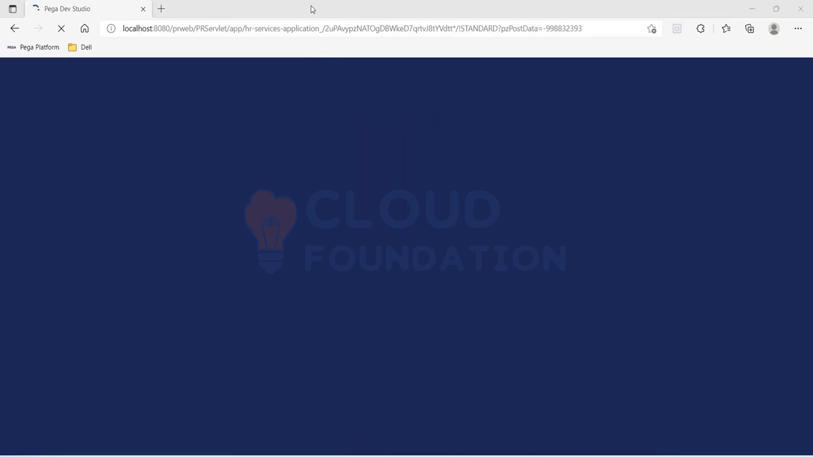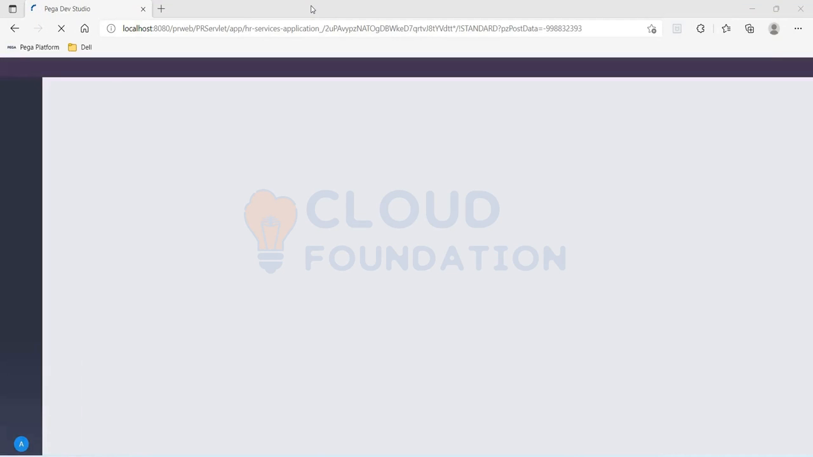I'm directly launched onto the Dev Studio this time, because I've changed the default portal earlier for this access group. My default portal used to be Admin Studio, but now we changed it to the Dev Studio.